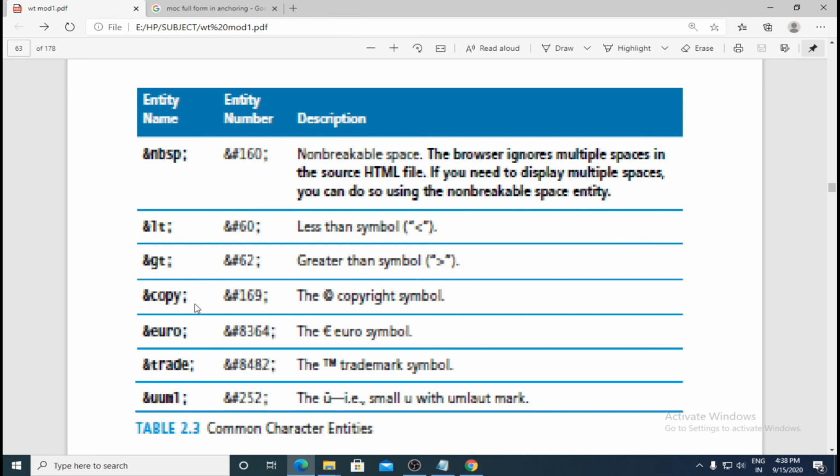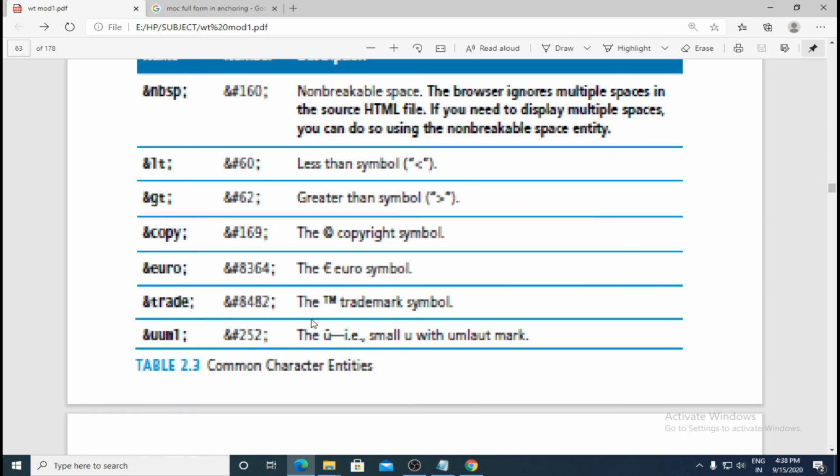Then ampersand copy semicolon will directly print the copyright symbol. Ampersand euro semicolon will display the euro symbol. Ampersand trade semicolon will display the trademark symbol. And ampersand uml semicolon will display the small u with the umlaut mark, that means u with two dots above it. So that special character will be displayed by using the ampersand UUML character entity.